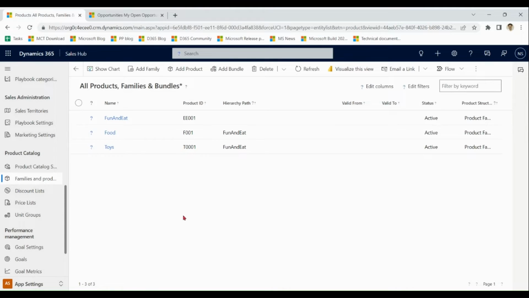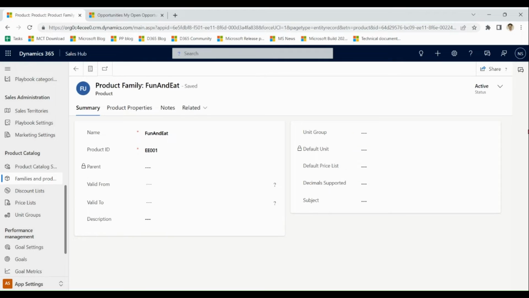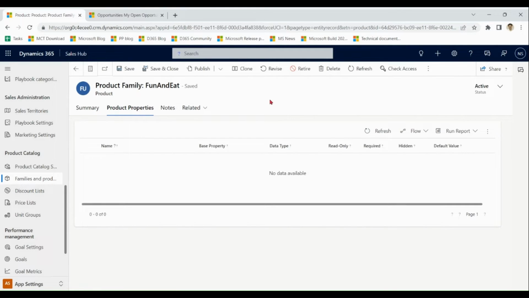You can see this is Fun and Eat, a root level product family. Under this, we have defined Food and Toys, two product families further. Click on this. Name and ID are mandatory. One more thing, in product families, we can define product properties which are required by all the child entities.